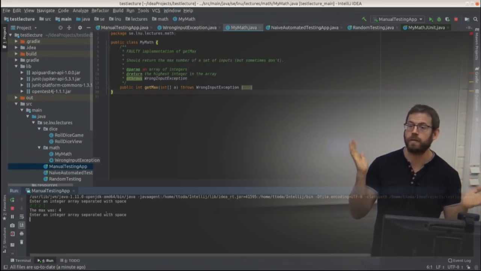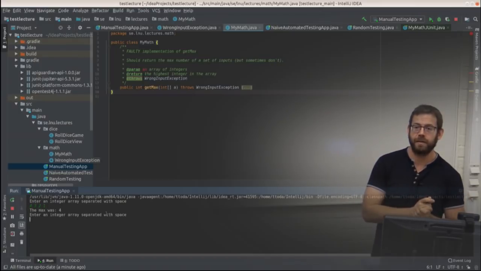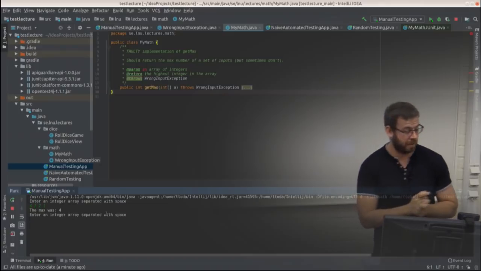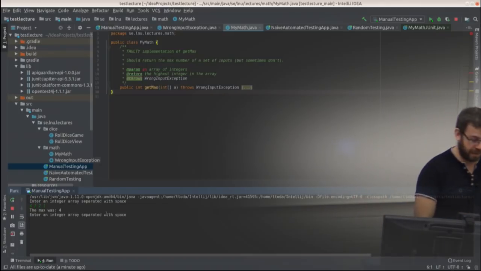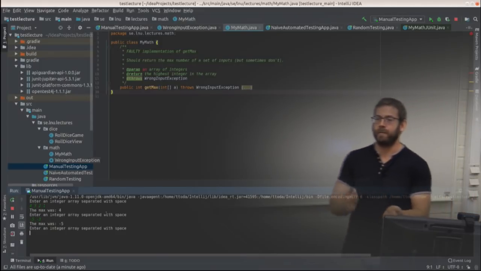Perhaps we can release this to someone. Does someone somewhere have another test case for me? Negative numbers? So let's just read the numbers aloud. Negative 5, negative 3. That's enough? The max was negative 5. Oh no, you found a bug. Good work. A small round of applause.